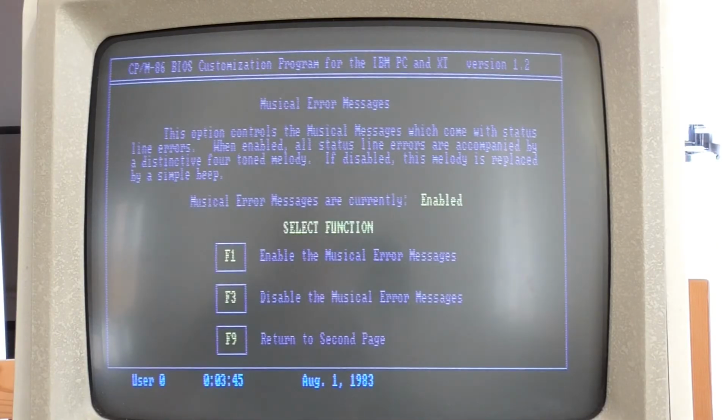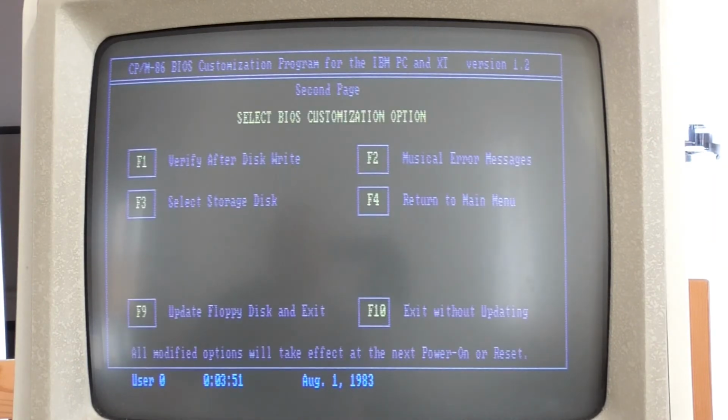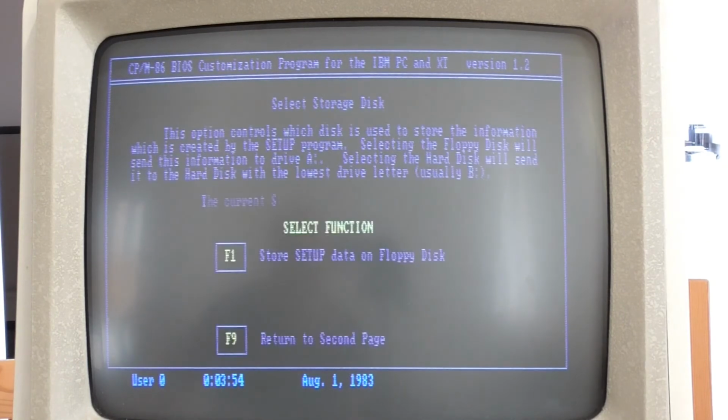So F2 is for the error message sounds that play when there's an error, and finally the F3 option here is for setting up which disk is used to store information created by the setup program, and usually this is a floppy disk, although you can also select a hard drive. In my case the hard drive doesn't actually work under CPM, and this is, as I explained before, probably due to the fact that I have a DOS hard drive rather than a CPM formatted hard drive.